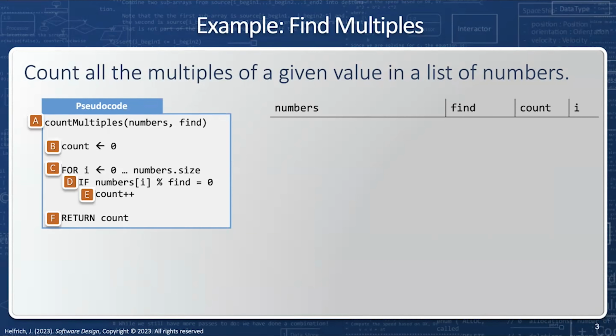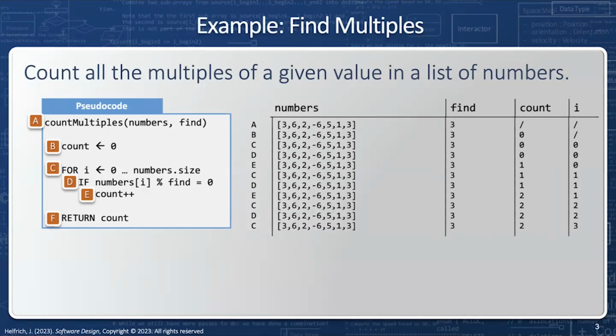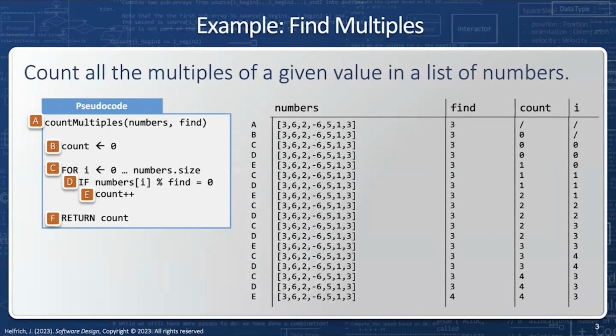And then I have my variables, numbers, find, count, and i. And my numbers is going to be large. There's going to be 7 numbers. And my trace table gets to be really big. So notice I have to copy the same numbers again and again. Notice also that the important information is kind of obscured because I have so much stuff here, which has not really helped me understand the program. So this is kind of a naive way to do the trace.